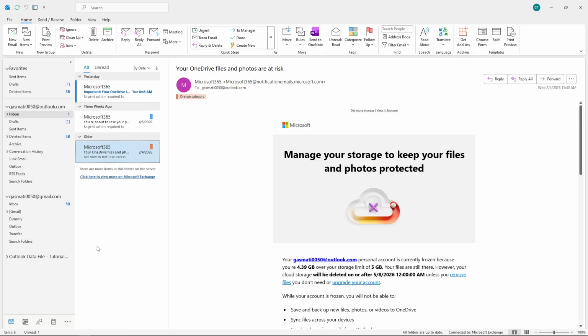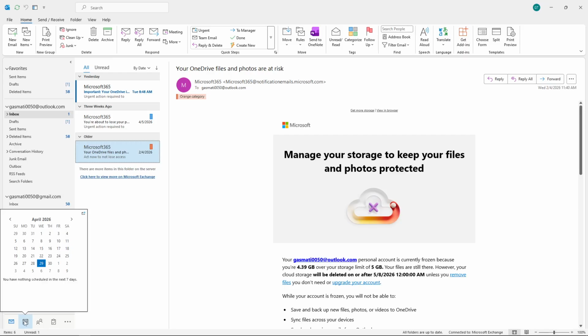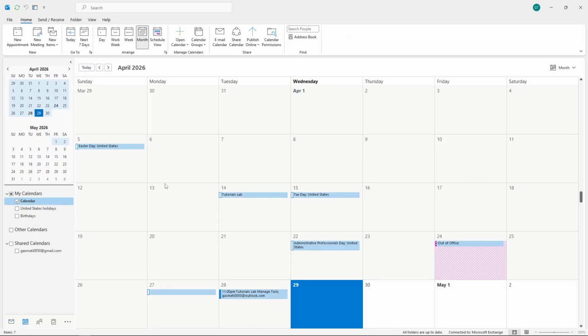Navigate to your calendar menu, which is located on the bottom left part of your screen. You'll see a small calendar icon there. Click on it to switch from your email view to your calendar view. This calendar icon is your gateway to managing all your appointments and schedules in Outlook.